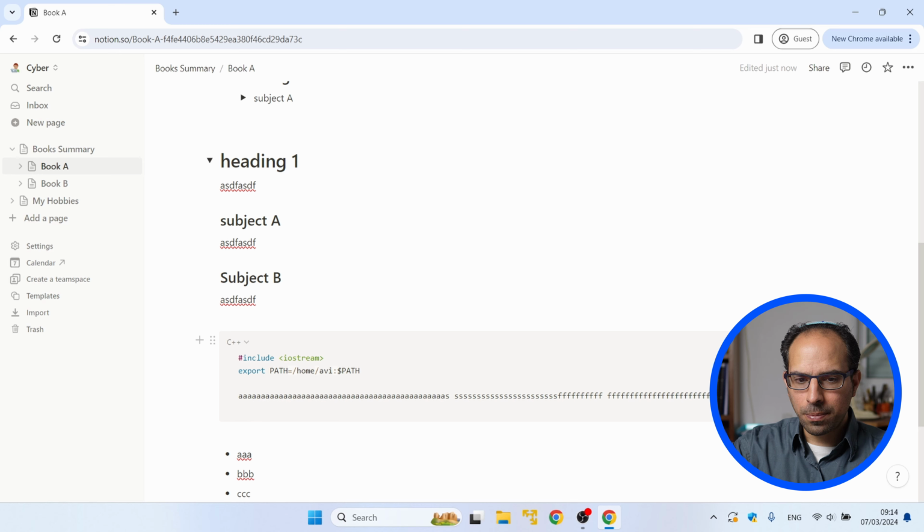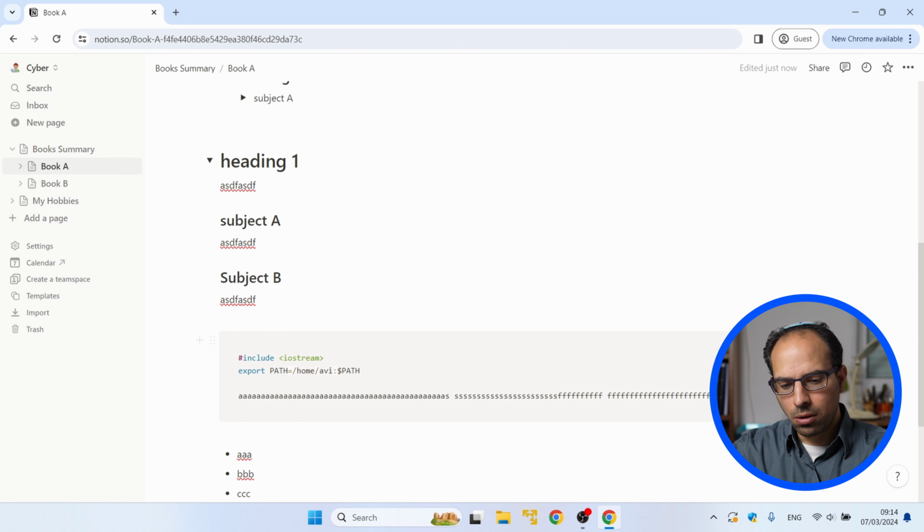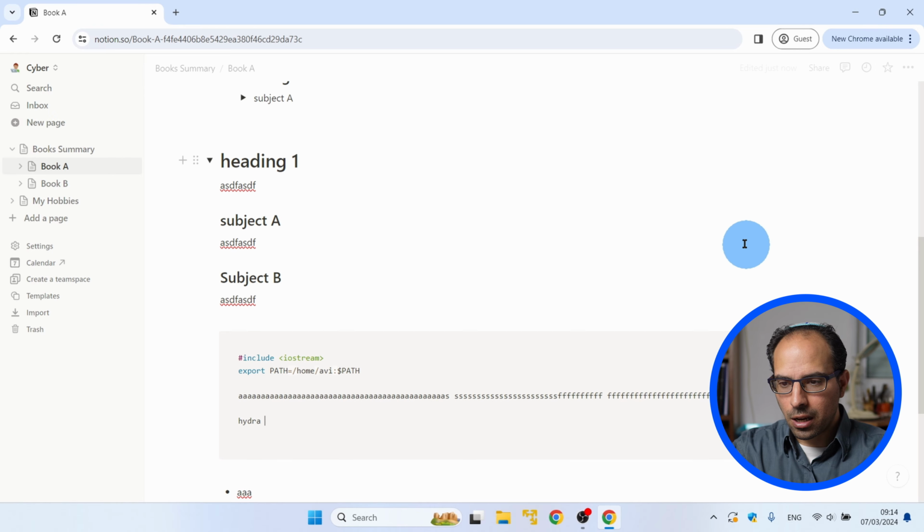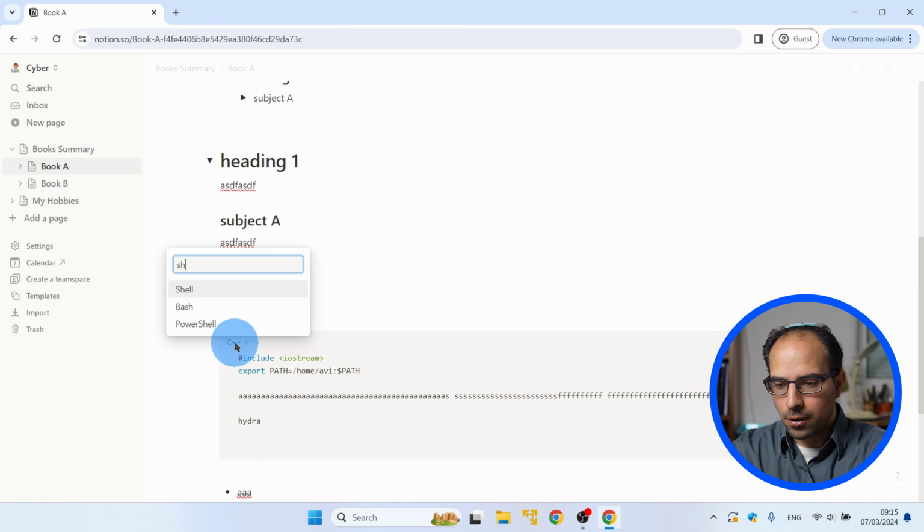But sometimes even that is not enough. What I like to do when I have a long command is use special symbols that allow the command to work even when it is split into several lines. For example, if I use the Hydra command, let's change the selected code language to shell.